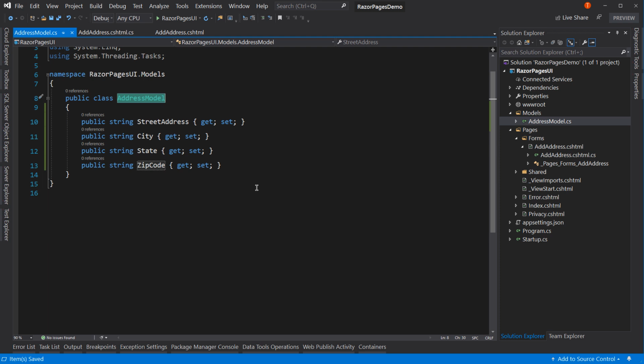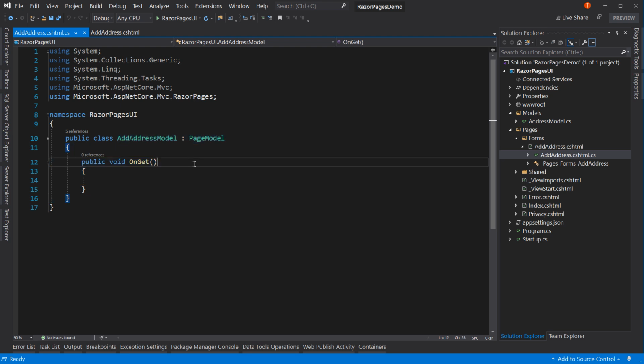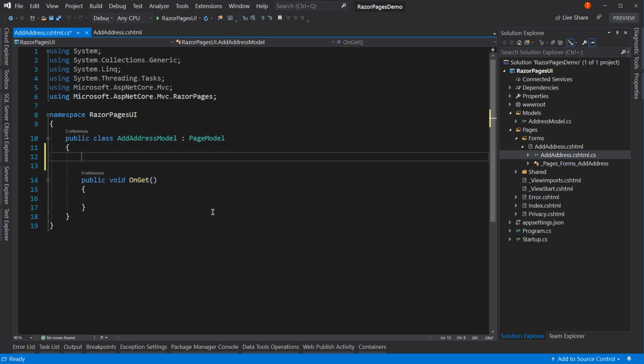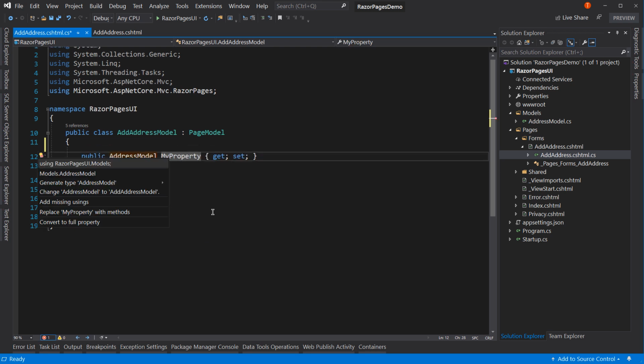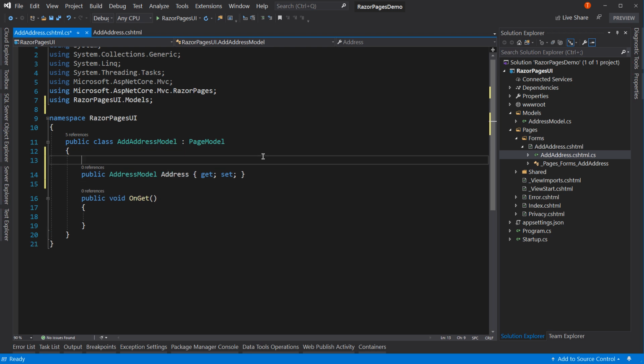Okay, so that's the address model. Now what we're going to do is in what I call our code behind, or our page model, we're going to create a property. So prop, it's going to type address model, control dot to add our using statement for that location. And I will call this address. And I'm going to make this a bind property. I am not going to make it a bind property that supports Get. Just a bind property. On Get, I won't do anything. On Post, I'll capture these values.